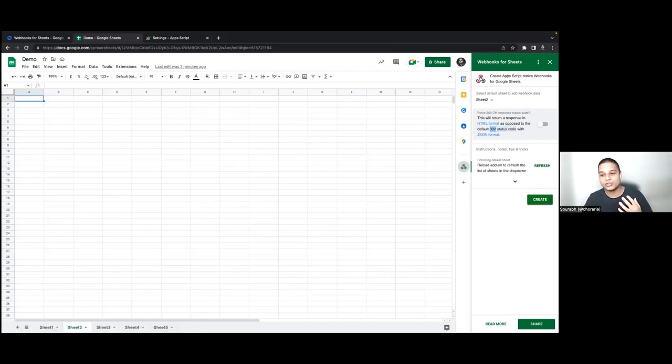So there is a way in which you can force a 200 OK response. The downside is that the output of that response would be in HTML format, which nobody uses in an ideal scenario. So that's an option most users can toggle on to force a 200 OK response. Otherwise, you can leave it as is, and you'd get a JSON response with a 302 status code. I'm just going to leave it at the default setting right here.